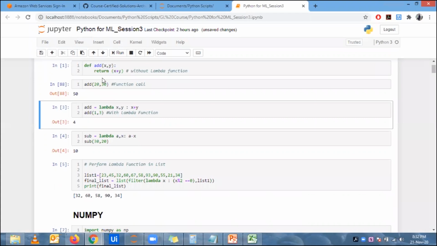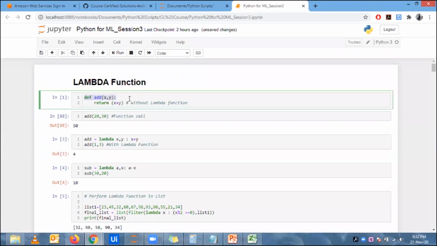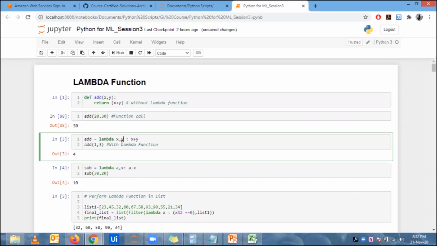Now let's say I want to do this addition exercise using lambda. I'll say add is equal to lambda, and this is the syntax. Lambda x, y: that means the first parameter is x, the second parameter is y. So it is the input parameter, then a colon, and then you pass the mathematical operation that you want to do. So lambda followed by x, y, my input parameters, colon, and I'm passing the operation that the input parameters have to undergo, which is x plus y.